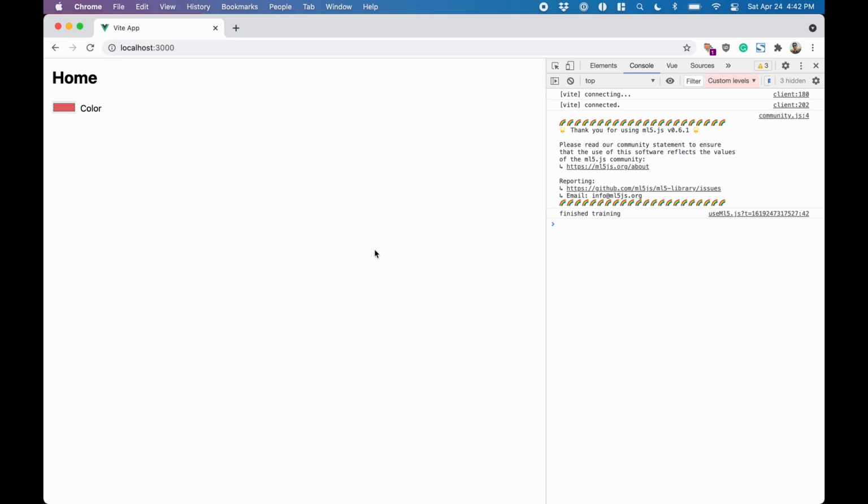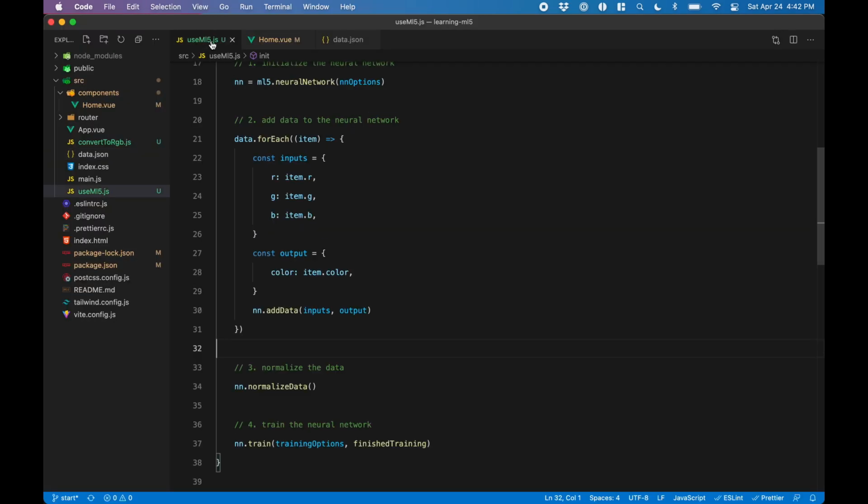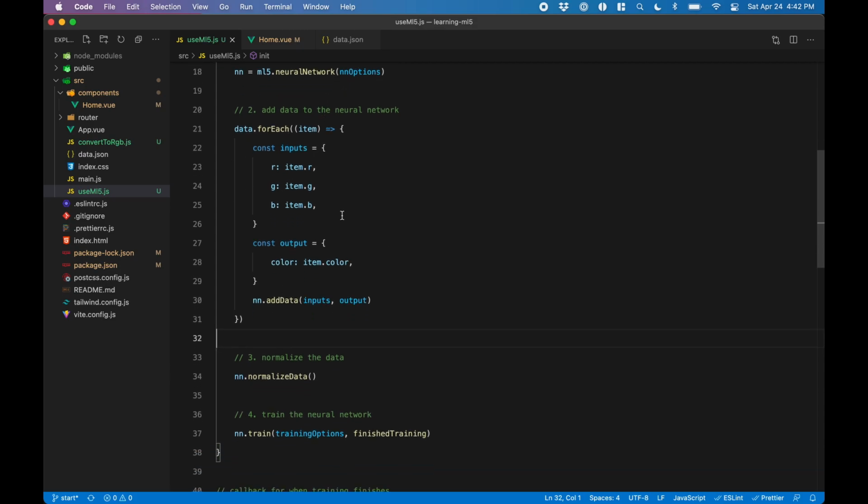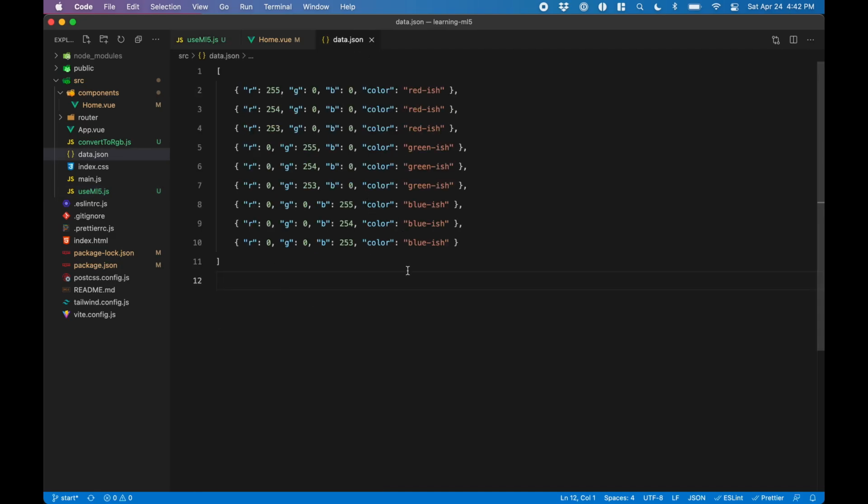So we did a lot of things. Let's recap. We used ml5.js and we initialized a neural network. And then we added data points to that neural network to train it. And the data that we used was from this data.json file, which has RGB color values and a label, letting us know if that specific color is reddish, greenish, or bluish.